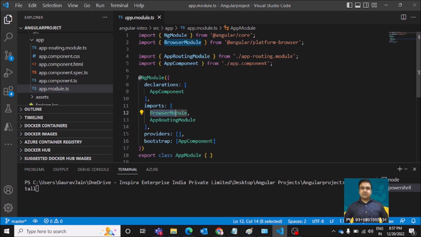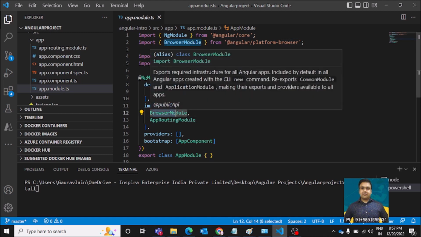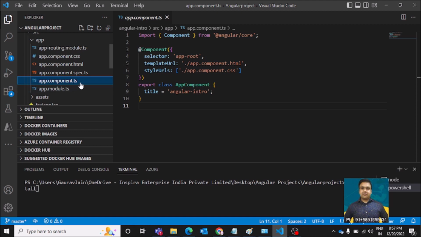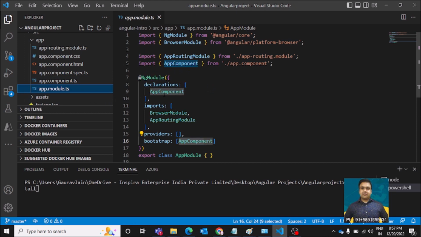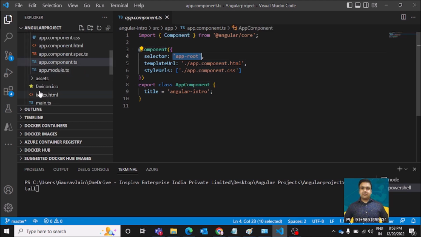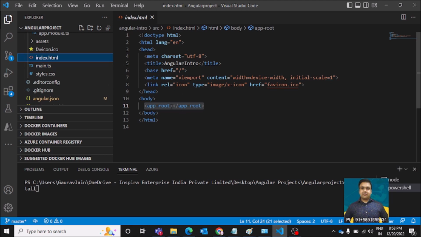This BrowserModule is going to help your application become browser compatible, you can say. Then we have defined the AppComponent inside bootstrap. And now if you come here in app.component.ts, we have defined a selector with the name app-root for this component, which we have put inside the declarations. So we are calling this component through this selector name in the main HTML file.